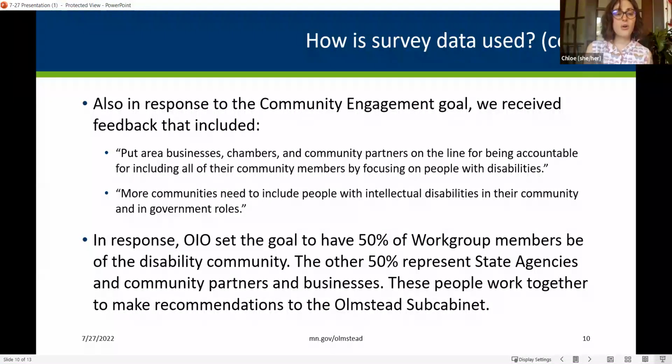So as I mentioned earlier, OIO has 5 work groups that have different topic areas that they address. And this year, when we opened applications in May, we knew we needed at least 50% of our work group members to be people from the disability community, members of the public, and the other 50% are state agencies, community partners, and providers. And these people work together very closely every month to make recommendations, to host input events and surveys, and just engage with the public and make recommendations to the Olmstead subcabinet. So the work groups are a very powerful part of the Olmstead plan and the Olmstead Implementation Office. And we use this feedback that we got to make sure that they are even more representative of the people who the Olmstead plan is for. Thank you. Next slide, please.